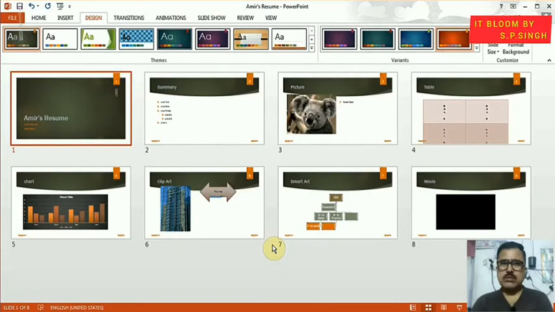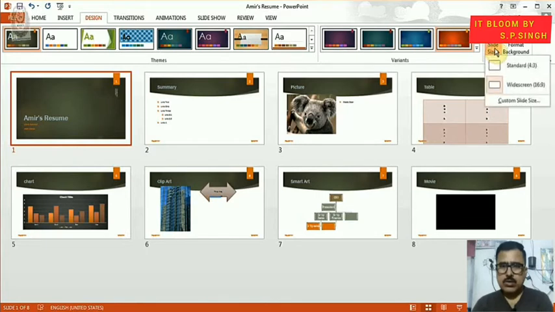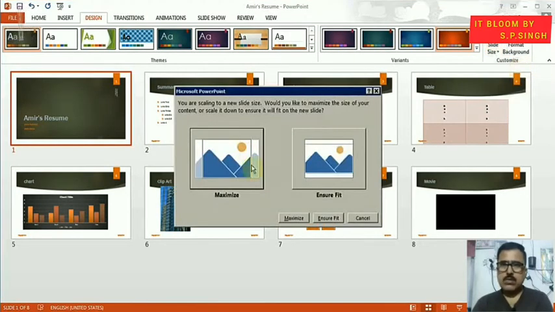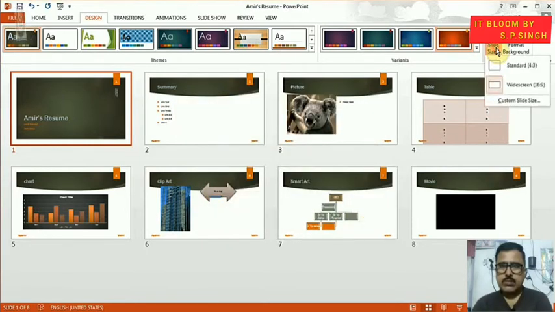And another new feature that's come up in 2013 is the slide size. I think it was there in the previous one, maybe it's not that visible. I can click it and I can make it standard 4:3 like this, because nowadays many of the laptops and computers are 16:9, so they've got this feature, widescreen feature, and you can also do a custom slide size if you need it to fit the screen nicely.